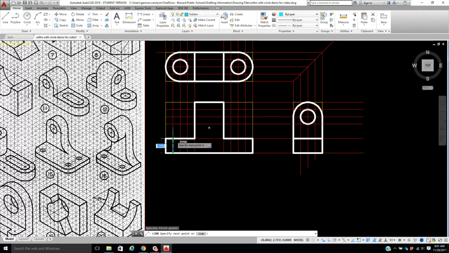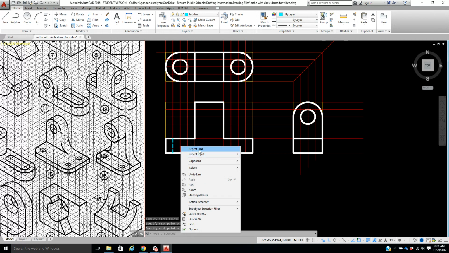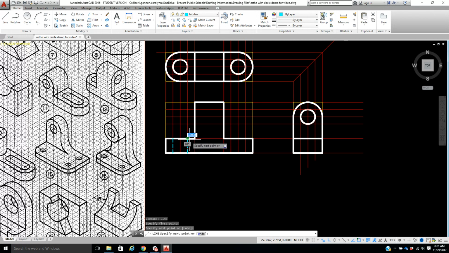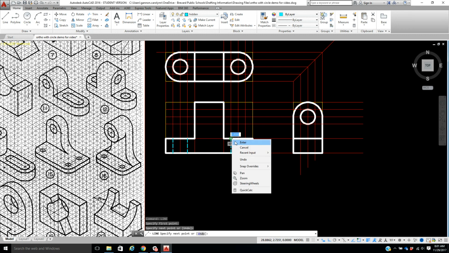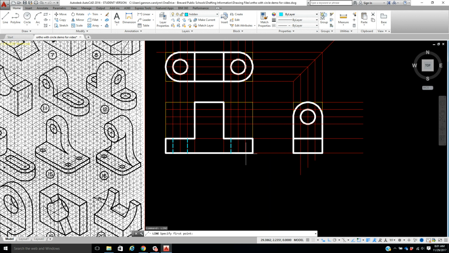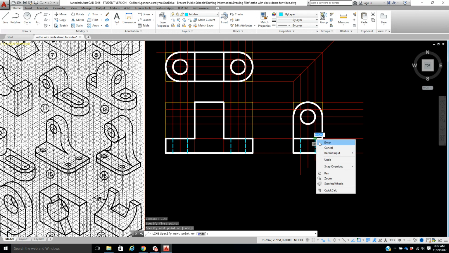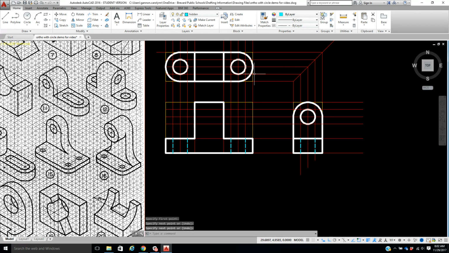So from here to here, hidden. Here to here, hidden. Here to here, hidden. Here to here, hidden. These represent the edge of the circle here and here. These represent the edge of the circle here to here. And over here, these two represent the edge of the circle here and here.